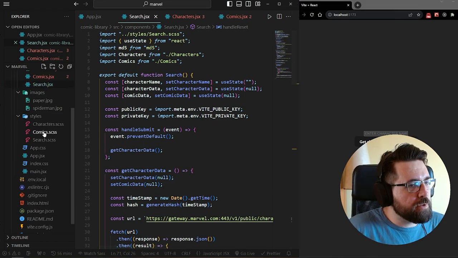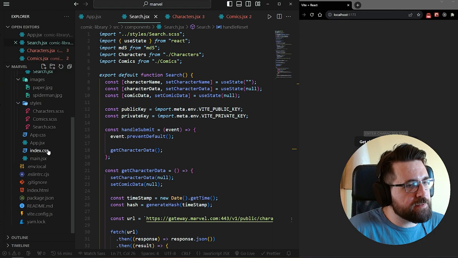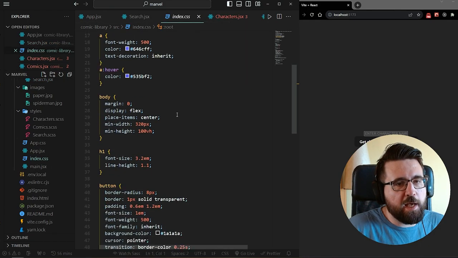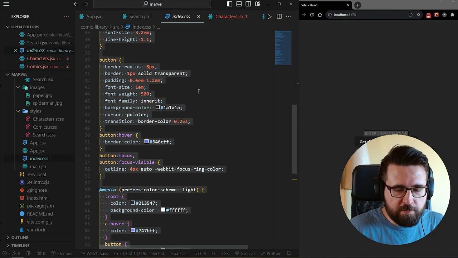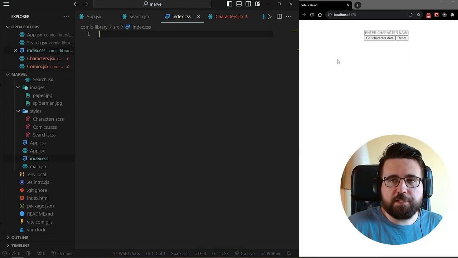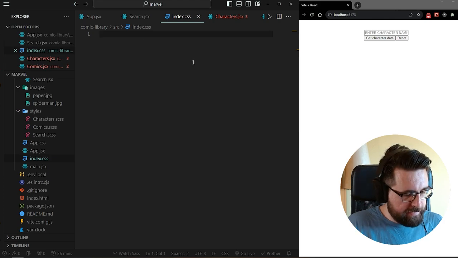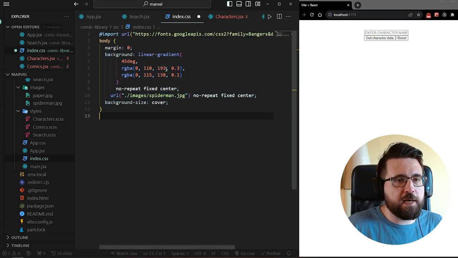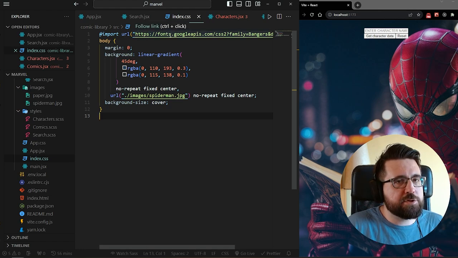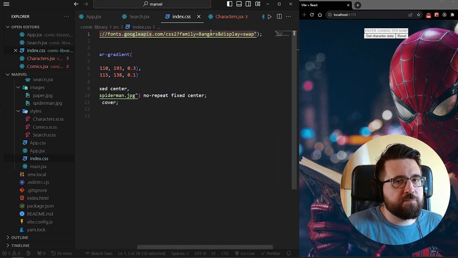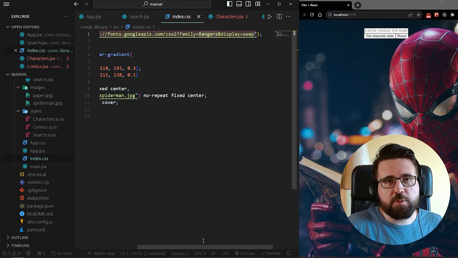We are going to start with index.css, where we have a bunch of things here which we do not want, so we can delete everything. So once we've deleted everything, I'm just going to paste what I have on my end, and you can just copy it. So we are importing a URL, which is actually a font from Google Fonts, and it's for the font called Bangers, which is sort of looking like a comic book font.